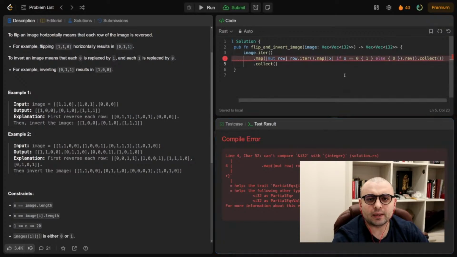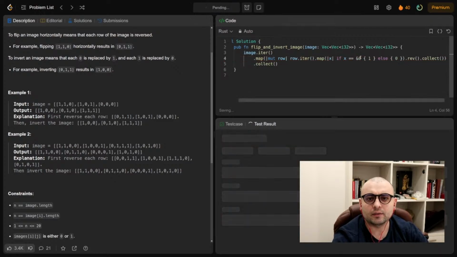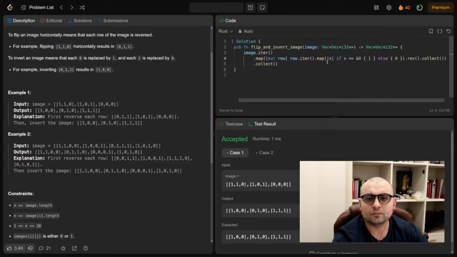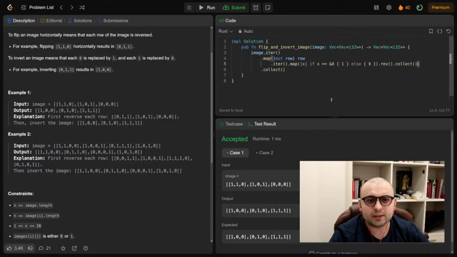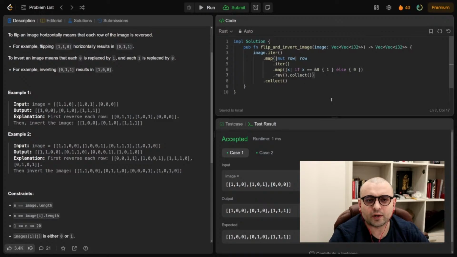Can't compare. Okay, so let's do it like this. Yeah, okay, so this seems cryptic to some extent, to write this amount of code and for this to work right away.